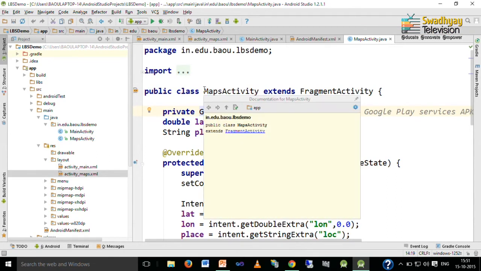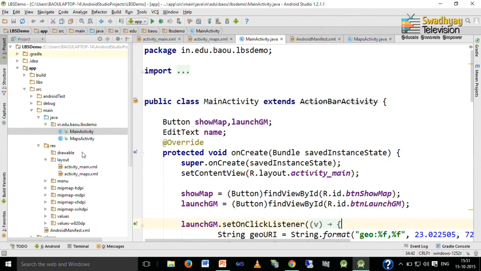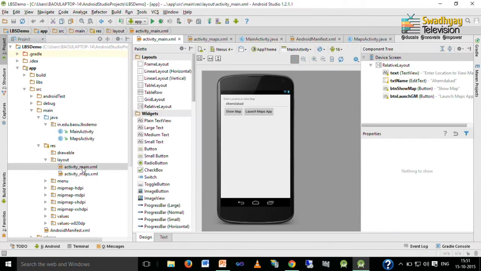Now, remember here the name of our activity is MapsActivity and it extends FragmentActivity and not a normal activity or ActionBarActivity. Before we understand this, I have created another activity for use in the program, which is MainActivity, and its XML file is the activity_main.xml file. So, first we understand this interface.